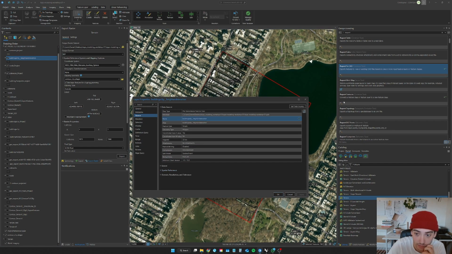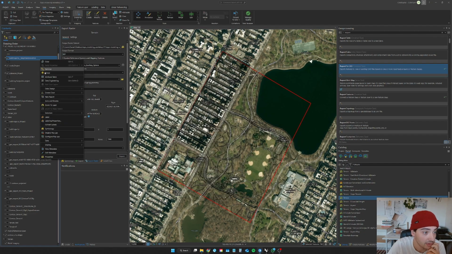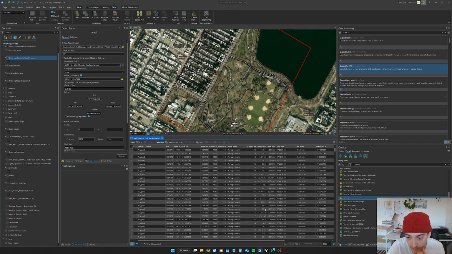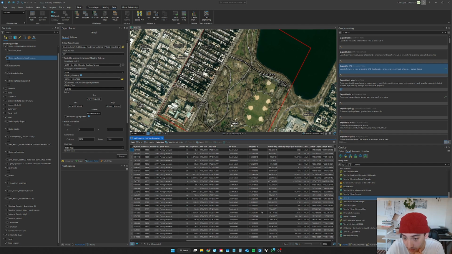What am I doing? Attribute table. Make a new field, which I've created here, building height plus elevation. All you do is you just click add field. Make sure you set the data type to a double, and then you just use the field calculator to add the two columns.